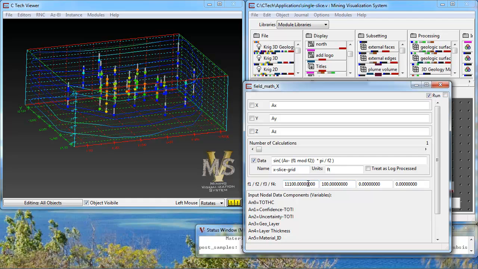So we have two input parameters here. The first one is an X coordinate at which you'd like to have a slice. And then the next parameter is the spacing that you'd like to have between additional slices, spaced every 100 feet in this case. So we're going to start off with a slice at 11,100.